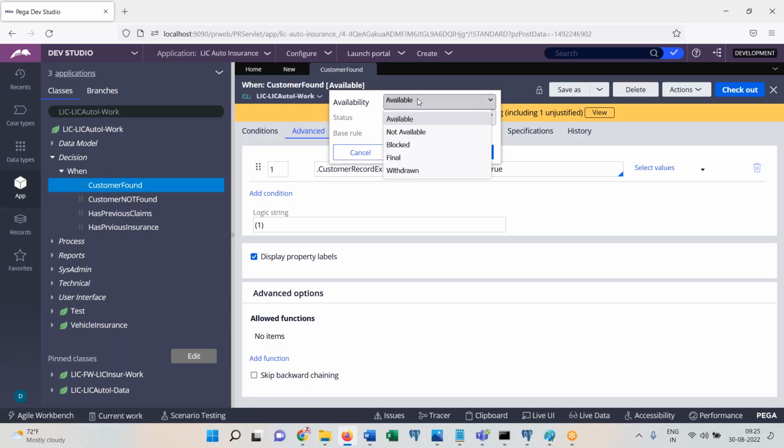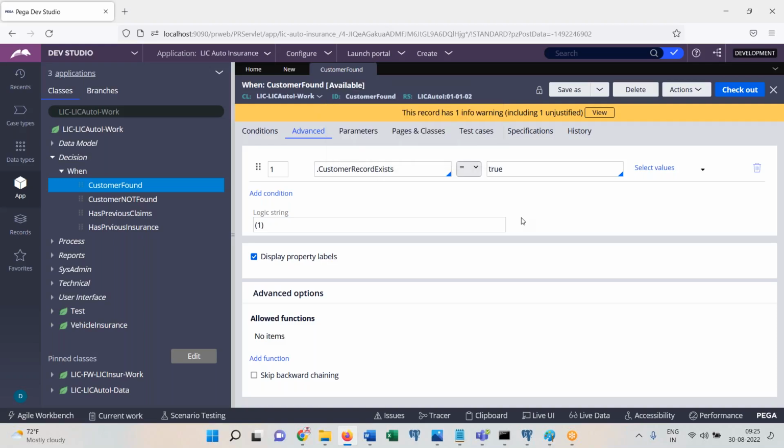This option is the solution. How, I'll tell you. This availability also plays a key role in the rule resolution algorithm. It is going to decide which rule is to be picked. One of the factors is rule availability. Based on rule availability, Process Commander will come to know which rule is the appropriate one to be picked. Class inheritance, rule set hierarchy, rule availability. There are 5 different options available in rule availability: available, not available, withdrawn, blocked, and final. We'll see all those 5 practically now.